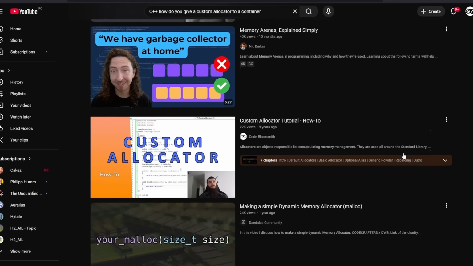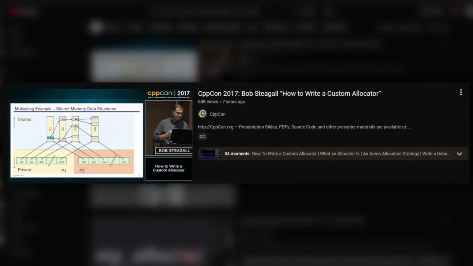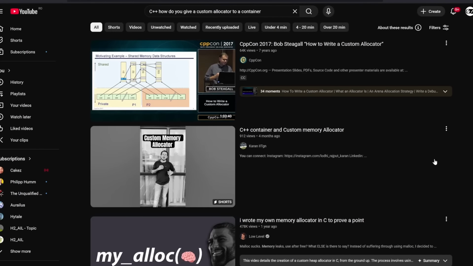The first problem that I had is that I literally wasn't able to find any tutorial on how to implement a custom allocator in the language. Like, I found 100 tutorials on how to design an allocator and allocator algorithms, but there was nowhere explained how to give that allocator to a container. And the reason is probably because it doesn't work. Let's look at an example.